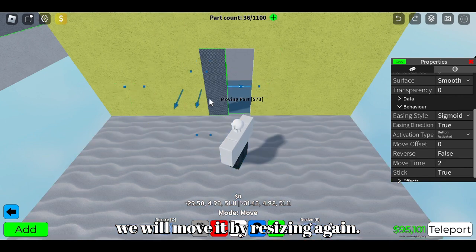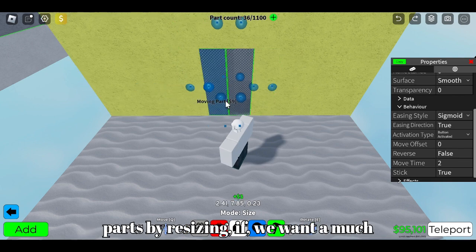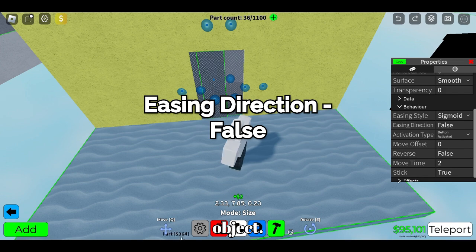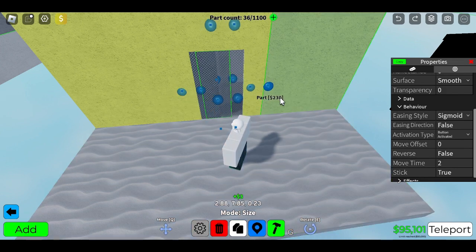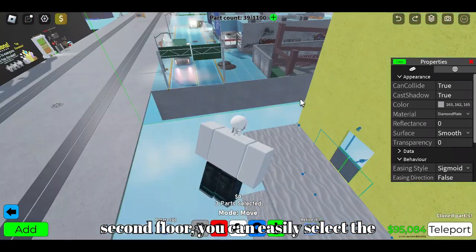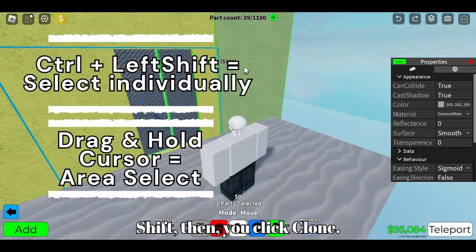We will move it by resizing again. Remember that it is easier to move moving parts by resizing, if we want a much simpler task to follow the base of an object. Clone the two doors and place them at the second floor. You can easily select the two doors while holding Ctrl and left Shift, then you click Clone.